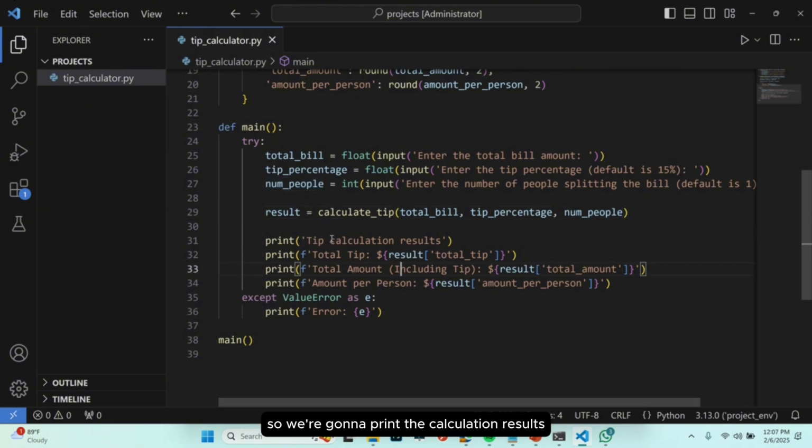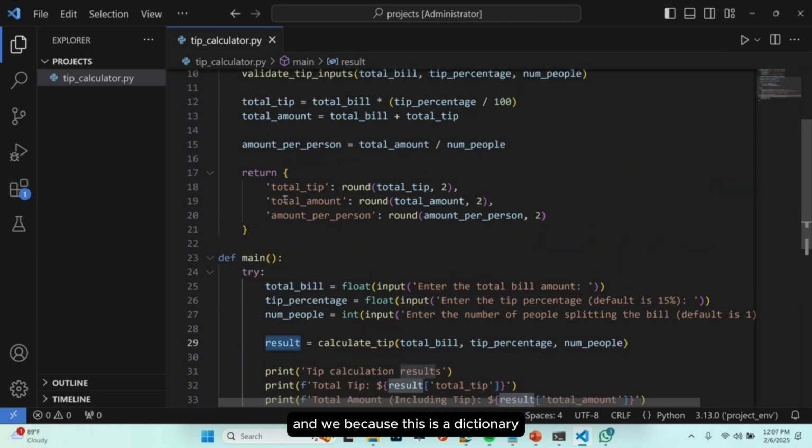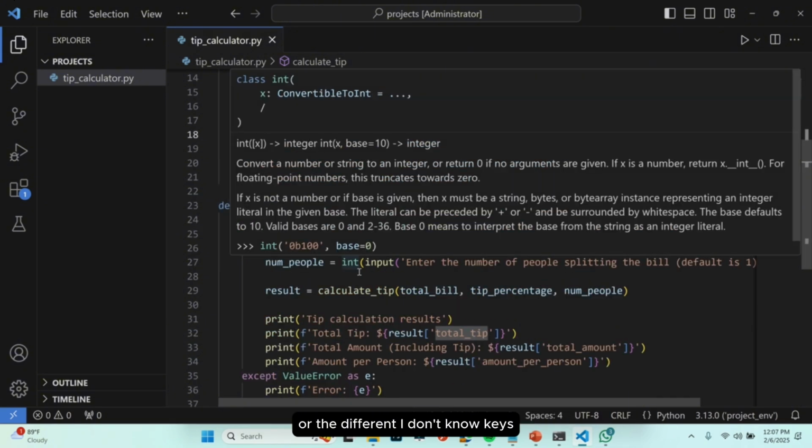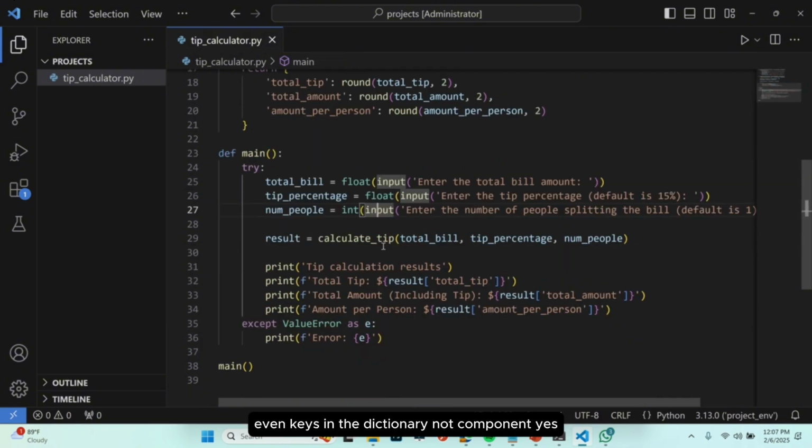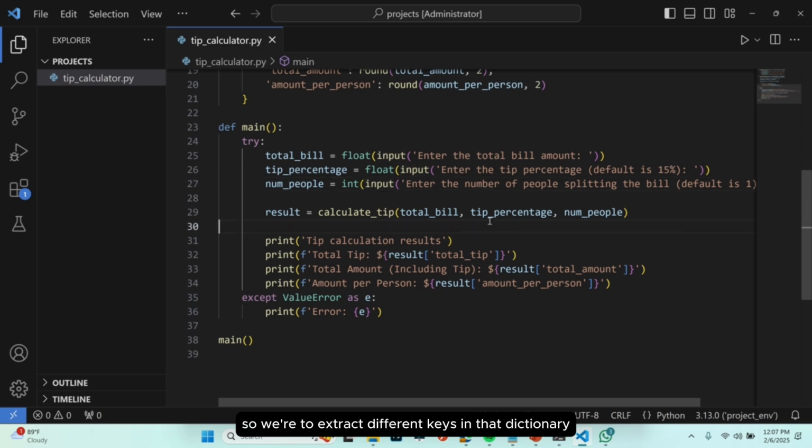So we're going to print the tip calculation result. We're going to say total tip, and we're going to just say results. So the result basically is this one. And because this is a dictionary, we're going to access the different keys in the dictionary. That's the right word actually, keys, not components. So we're going to extract the different keys in that dictionary and just display.